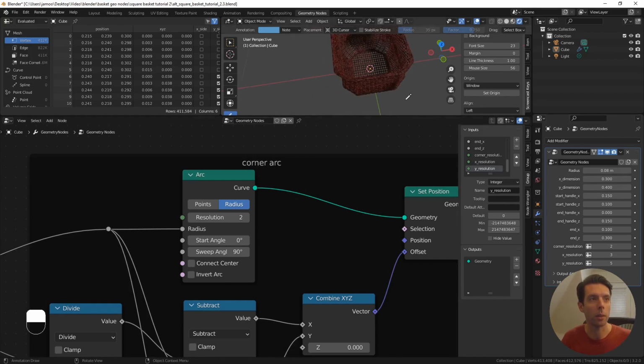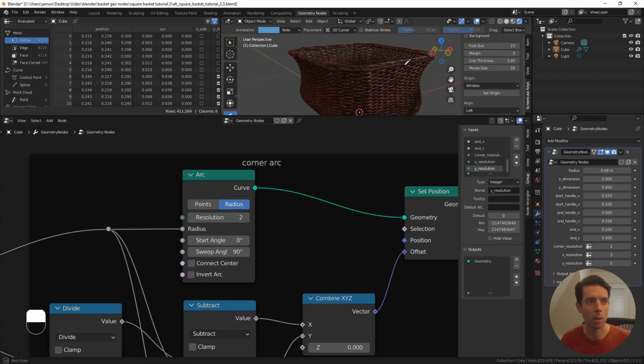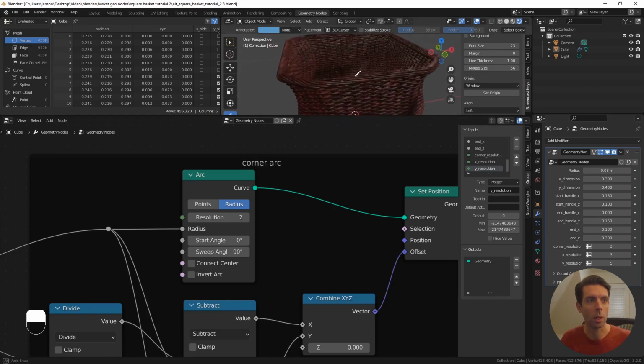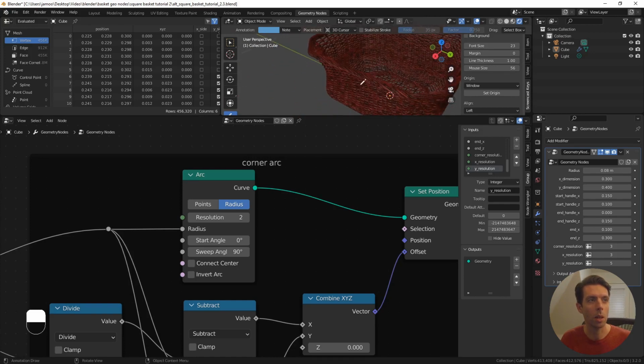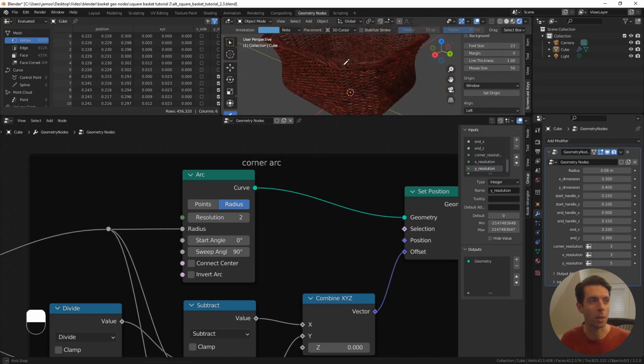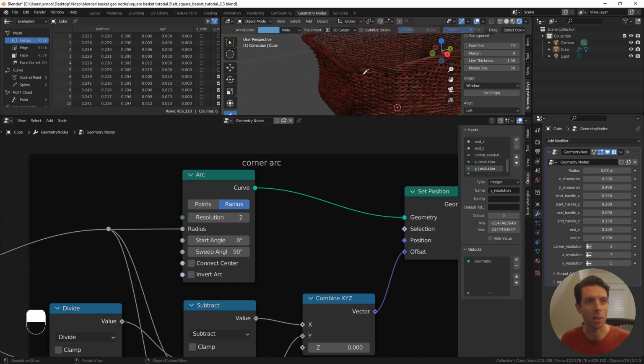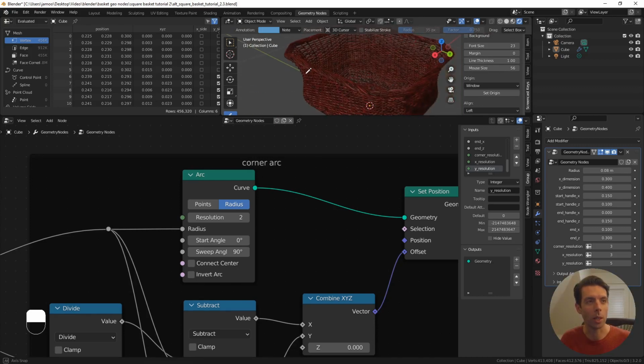There. Now we have an 8-sided basket. I just thought that was kind of interesting, and it still looks pretty clean, although, yeah. So there you go. Just a little happy accident with this tutorial was that we could actually create even more variation on our basket.